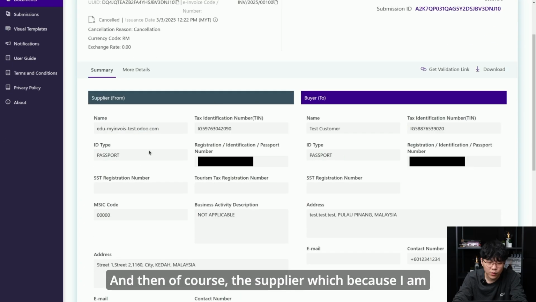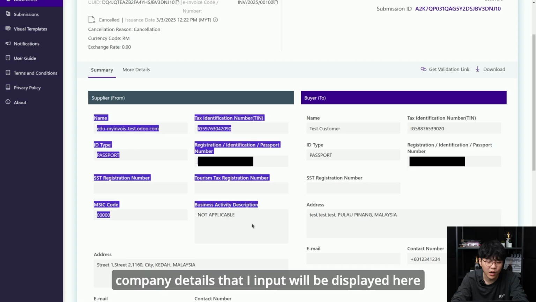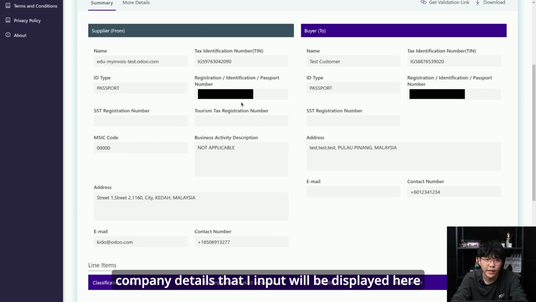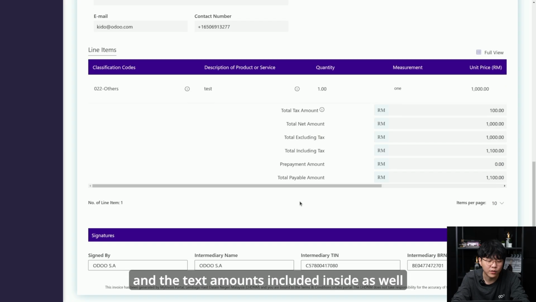And then, of course, the supplier, because I am the supplier issuing from, so all the company details that I input will be displayed here. And the test customer I'm issuing the e-invoice to, that person's details will be included here. And of course, not to mention the product classification codes, the total amounts, and the tax amounts included inside it.